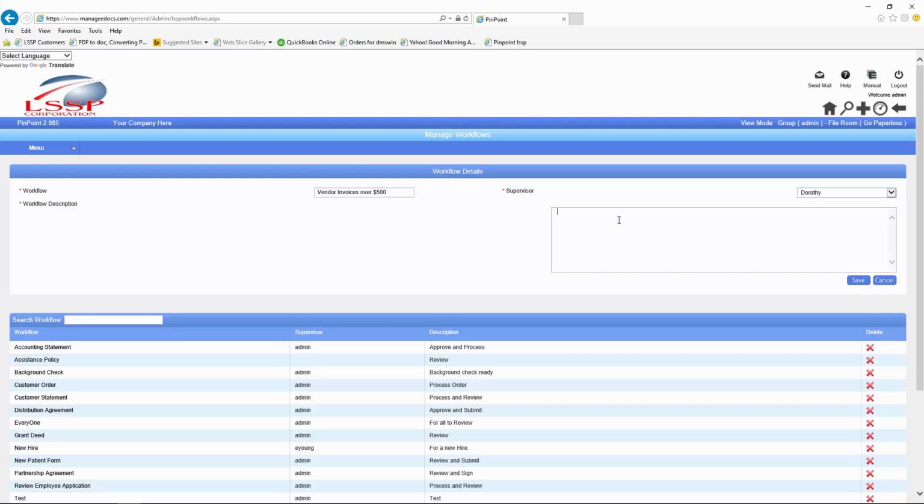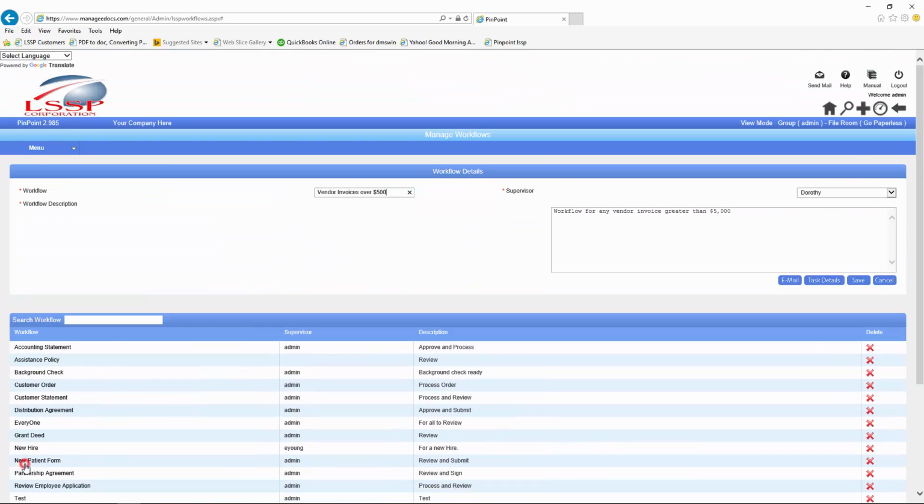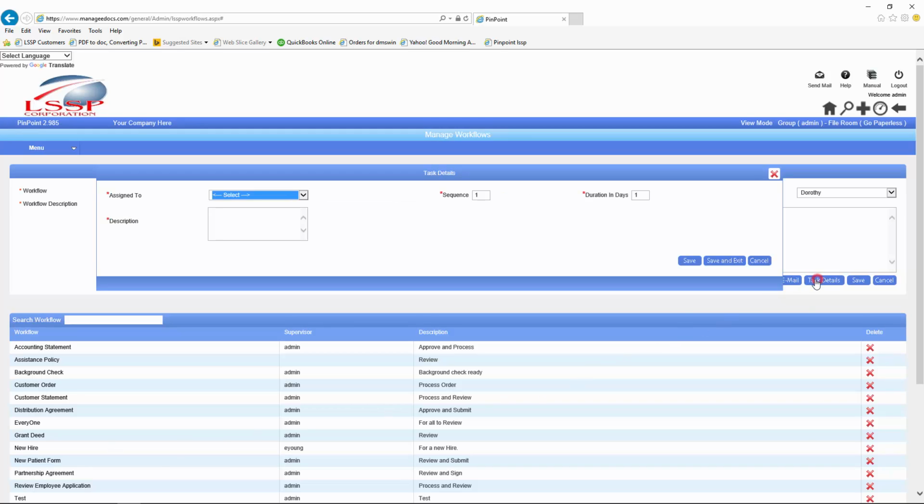And this will be workflow for any vendor invoice greater than 5,000. I'll just say greater. Okay. Once again, I save it to get the header created. You will notice I have vendor invoices over 5,000. I'll click on that. So now I'm ready to start building the tasks.